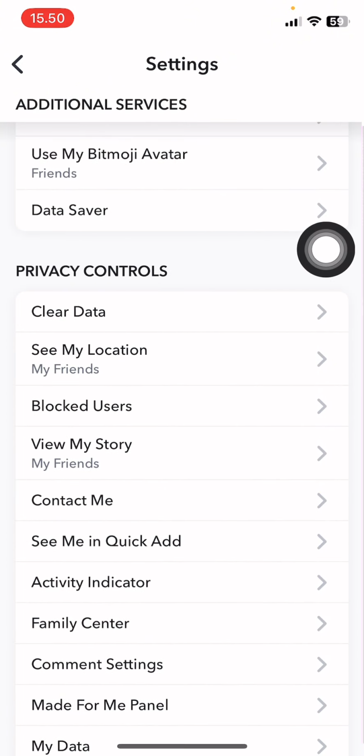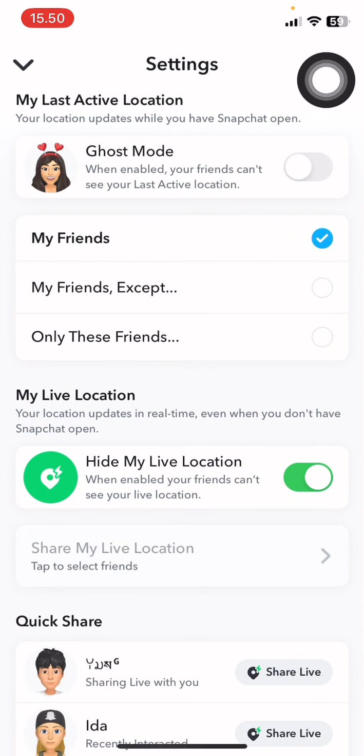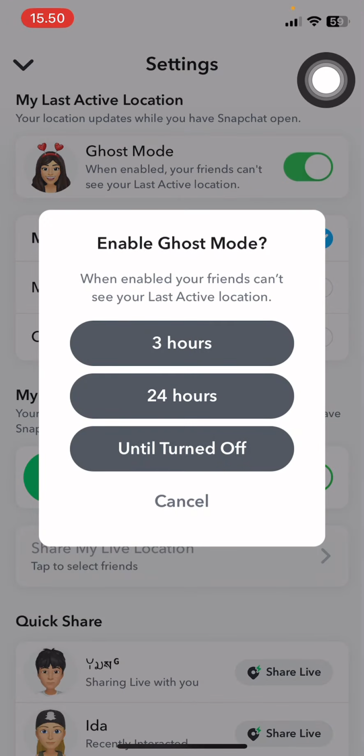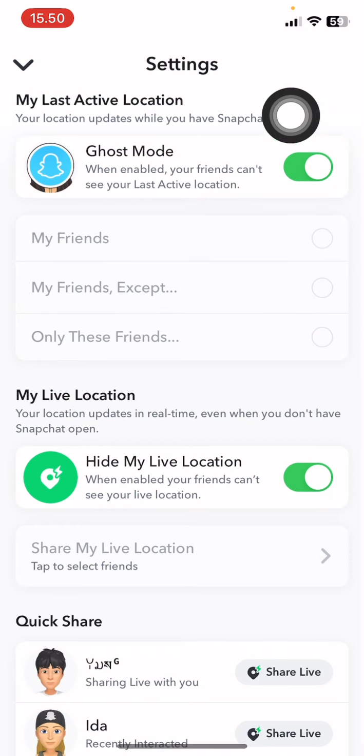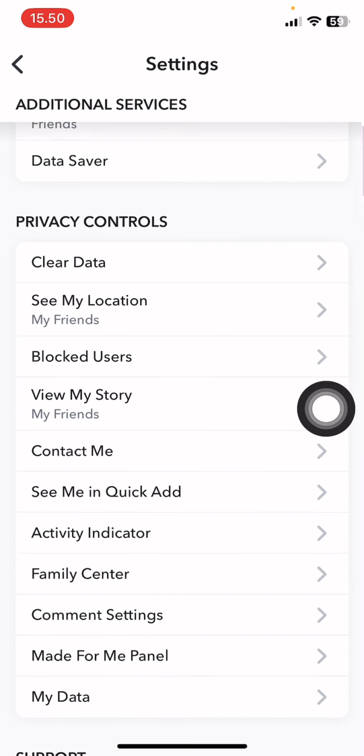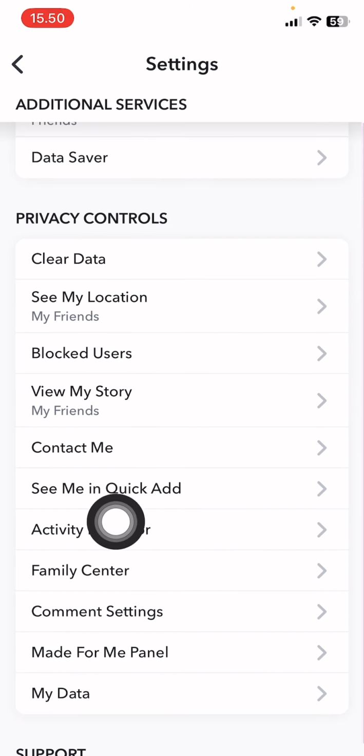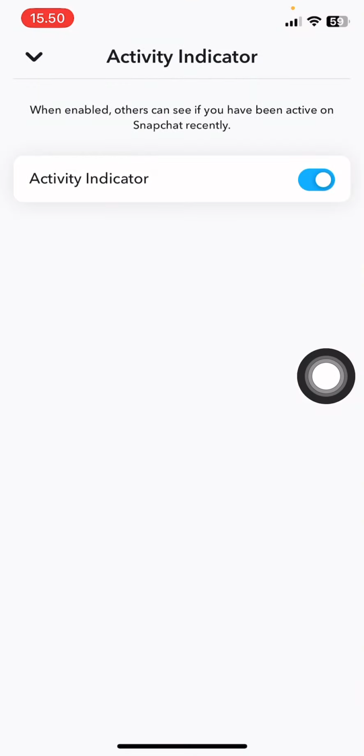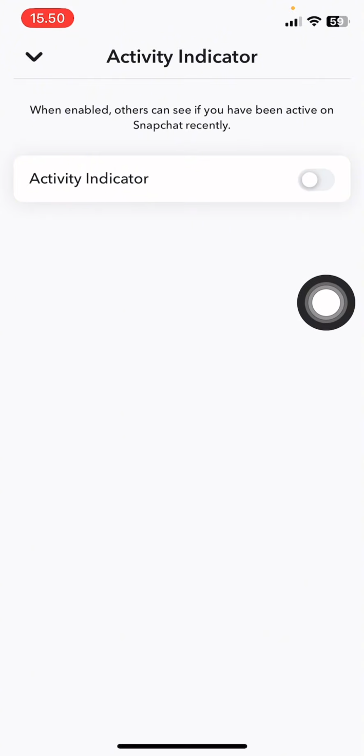privacy controls. So there's going to be a see my location, and you're going to enter ghost mode, and then you're going to select the time, or you can select until turned off. I'm going to go back to settings, and I'm going to scroll down until I find activity indicator. You're just going to disable that.